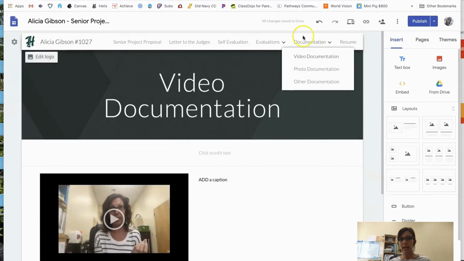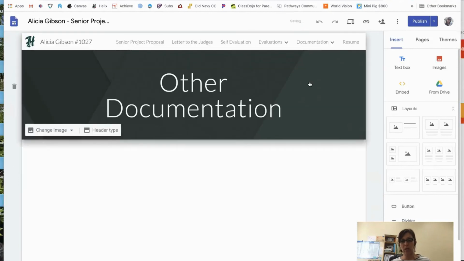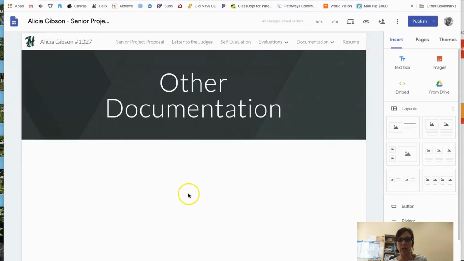Beautiful. Now, other documentation. What is going to be in here? This is going to be any other documentation you might have that's digital. So like I said, if you took pictures of your receipts or your notes or any of that, you can put it in there. If you have online drafts of things, put it in there. Any other documentation that you would want to include that you have online, make sure it's shared with everybody who can view it, and you can put that in here as well.